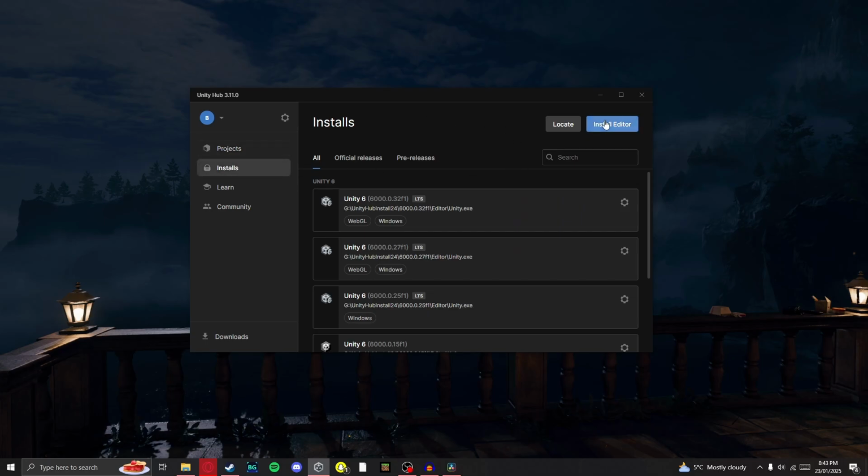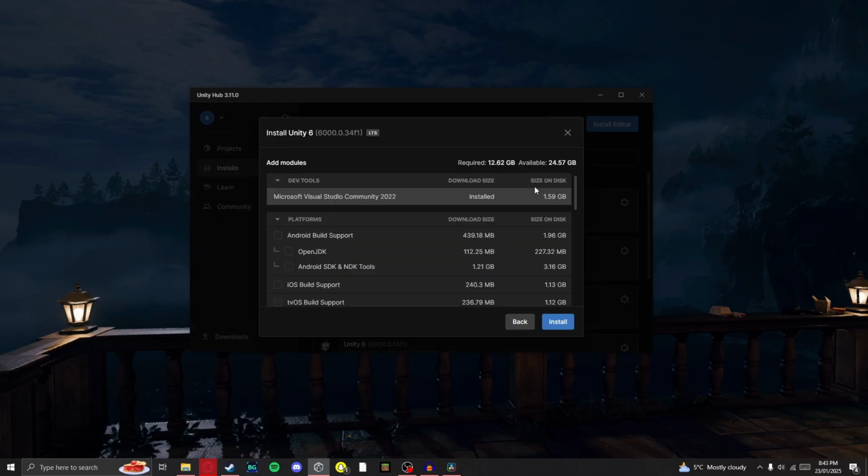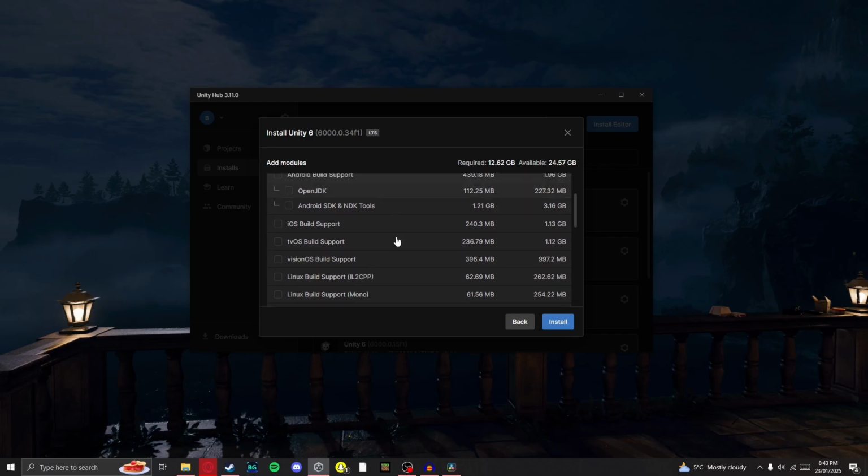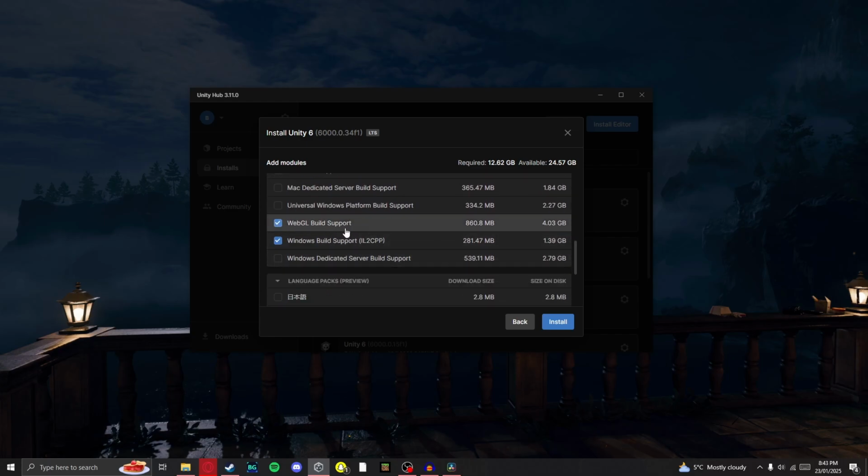From here you want to click on install editor, and select the version that you want. You want to select Microsoft Visual Studio Community 2022, which is the code editor that we will be using to build our game. I would recommend getting the WebGL build support and the Windows build support. If you have a Mac or a Linux system, I would recommend selecting that rather than the Windows build support, but either way I would recommend you get the WebGL build support so that people that aren't playing your game natively on their computer can play it in their web browser.